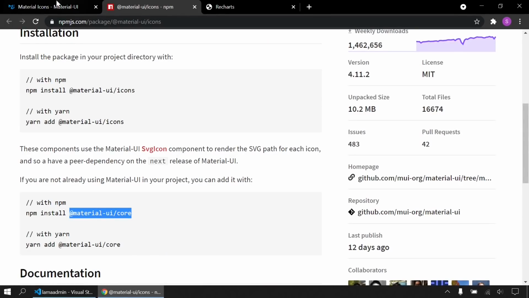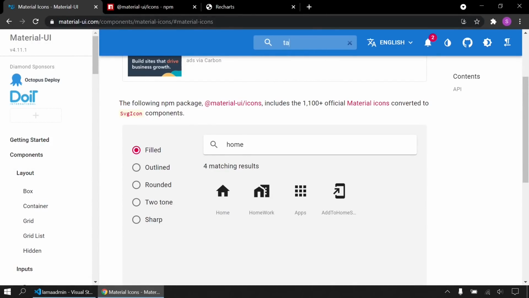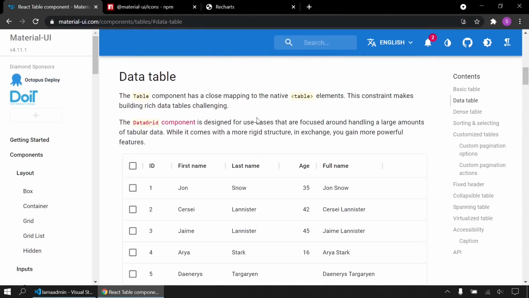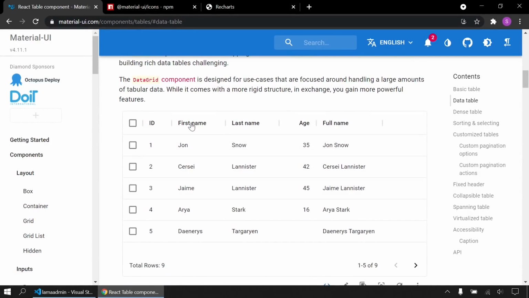And we are not gonna use only material icons. Later, let's write here table, data table. So we are gonna be using this data table. It's really useful. So you can sort them, select them. It's really easy to use.